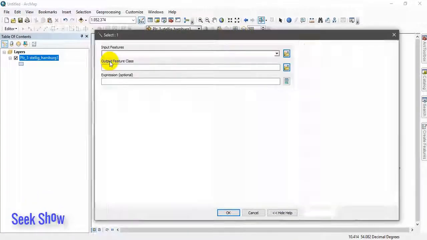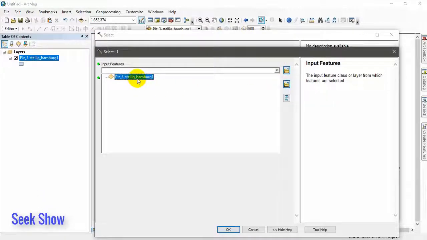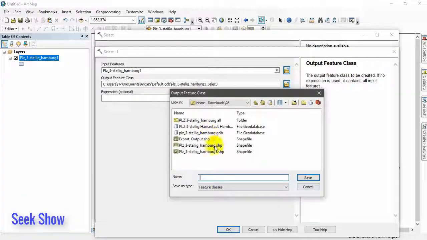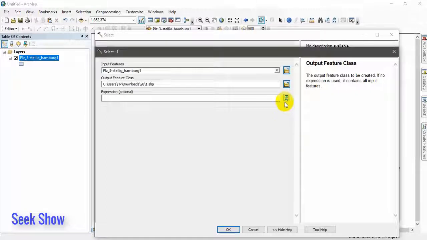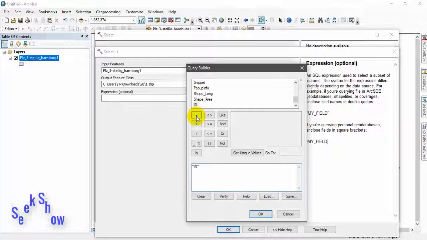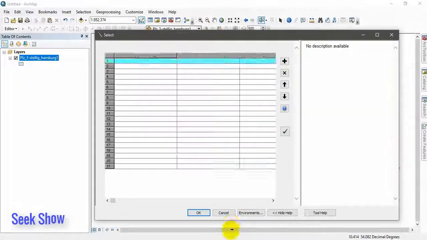So first, what we have to do is right click and open the first one. You have to input your feature. So this is our input feature, right? And my output feature class should be 1 to 21. And my expression is here, ID equals get unique values 1. If you want, you can verify, click OK. Okay, right, the first one has been filled. Likewise, you have to fill up all these 21 rows using the correct information.